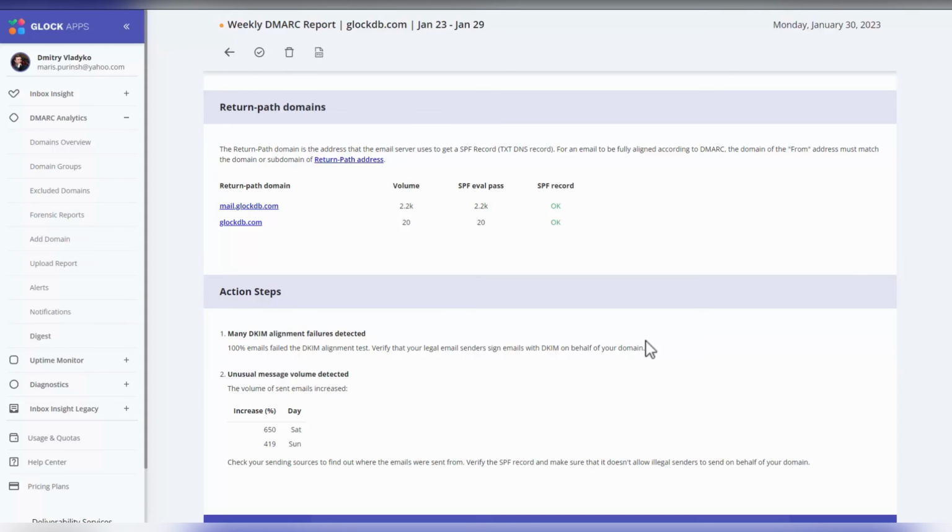For return path domains, you'll have the following data. Volume is the number of email messages sent during the last period. SPF evaluation pass is the number of email messages that passed SPF alignment or evaluation. And SPF record is the result of the SPF record check. OK means valid, and error means that the record is not valid. If the SPF record is not correct, the error description will appear in the SPF error column.